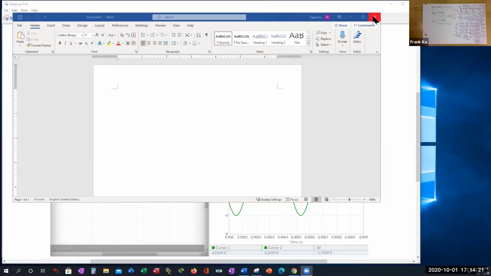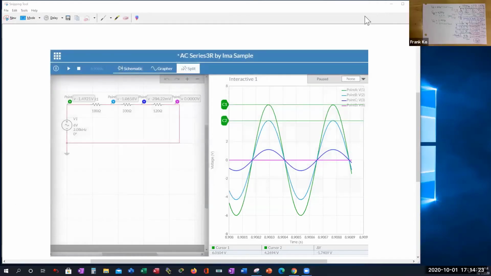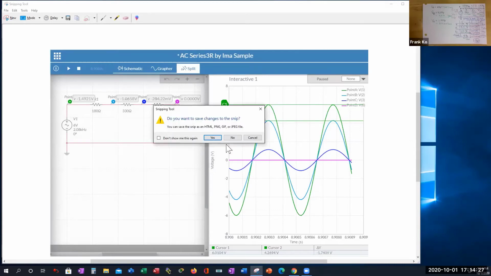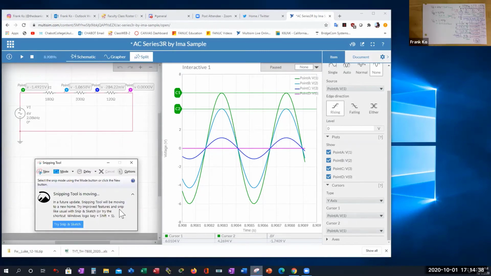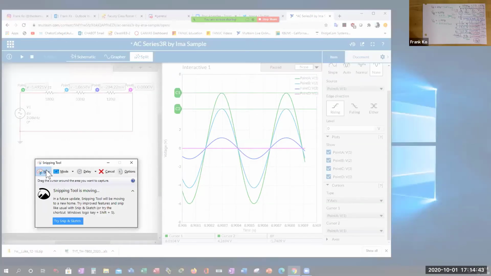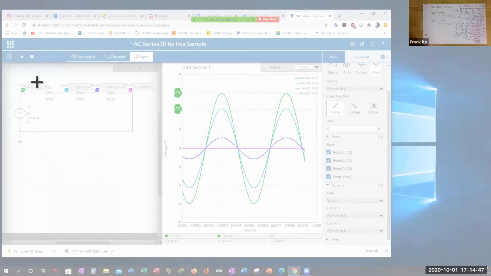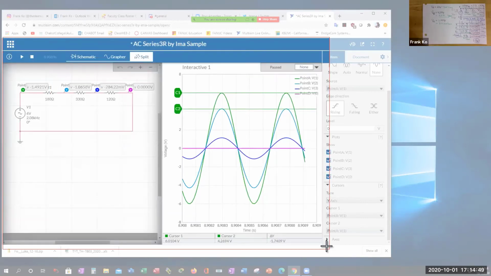All right, so let me close the Word and close the snip. I don't want to save changes. So here is my Multisim, as you saw a moment ago. I come down here to my snip tool. There's my snip tool. Hit New right there. You can see my crosshatch tool comes up. Select from this corner all the way to the bottom of the values.